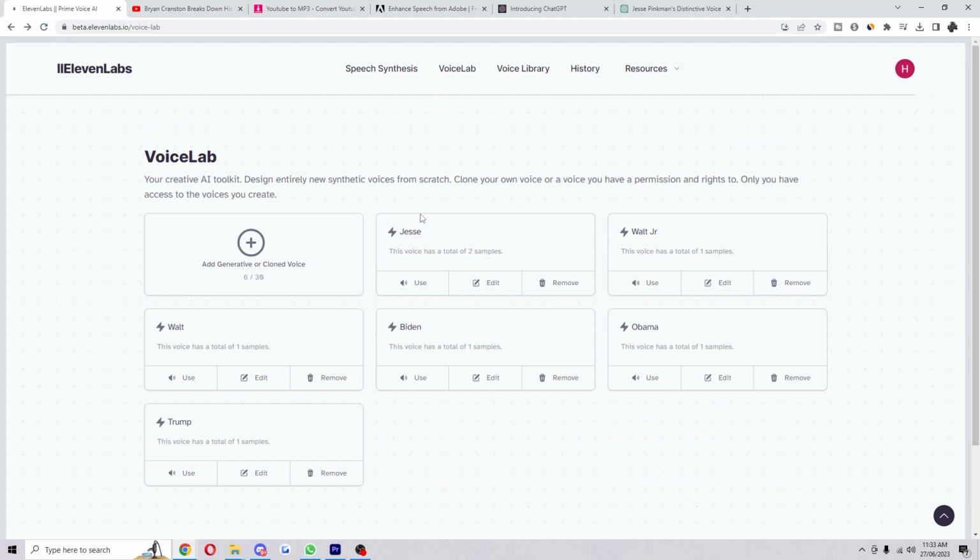And you can basically do this with any voice you want. As you can see, I've done Jesse Pinkman, Walt Jr., Obama, Biden, Trump. You can do this for anyone. You can do it for your own voice, you can do it for your friends. All you need is some high quality data to input into it, and that's about all.